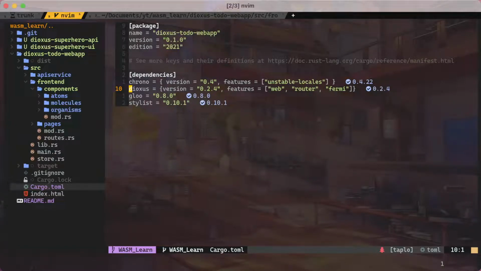And then we are also bringing in the router, and Fermi is also part of the Dioxus project, but it helps with state sharing. Looking at the documentation, the way they compare it with React is like Redux. So this is for state management. I have used it in this project, but it was not really required because this project is not complex for state management, but still it does help.